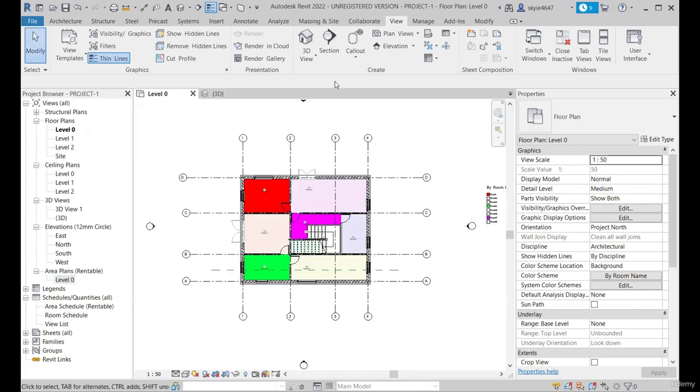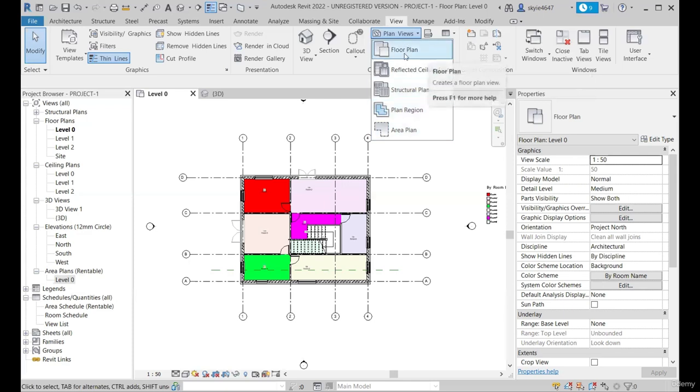In order to create any floor plan for a particular level, you need to go into the view tab, and in the create panel you have the plan views. When you drop down the list, you have the floor plan, reflected ceiling plan, structural plan, plan region, and area plan. Area plan is similar to what we saw while discussing the area element. Plan region is a thing where, when you sketch a particular plan region, you can control the view range for that particular area without disturbing the view range for the entire view. We'll have an example of it as well.